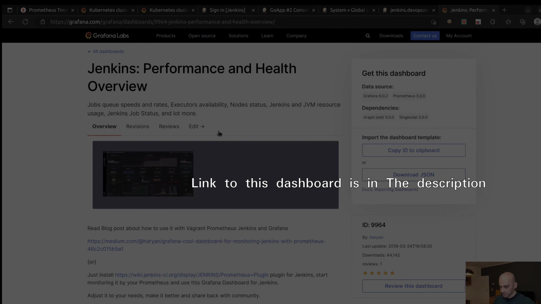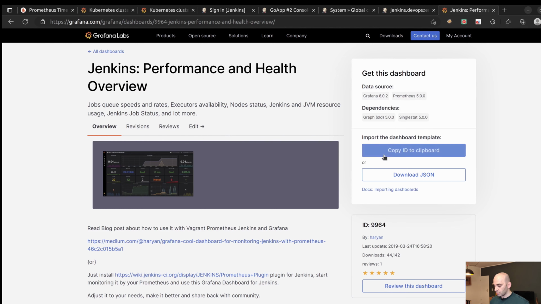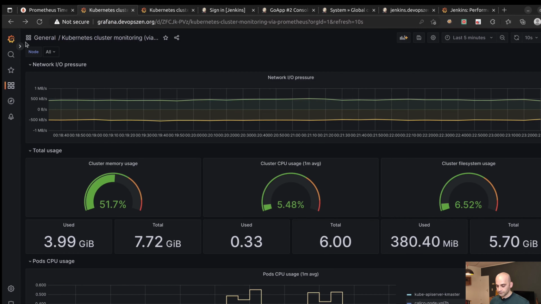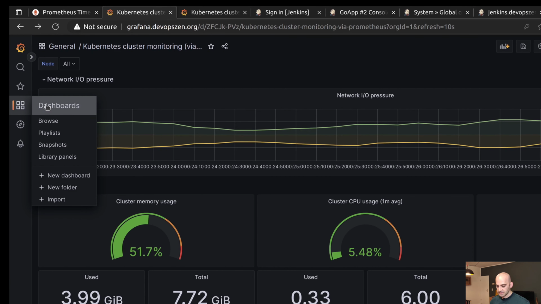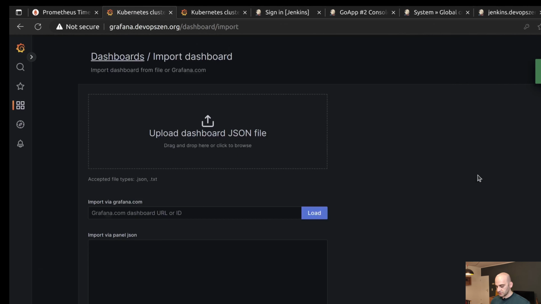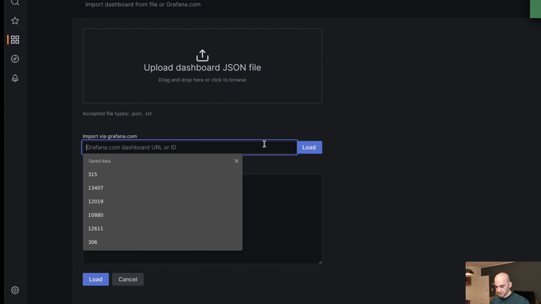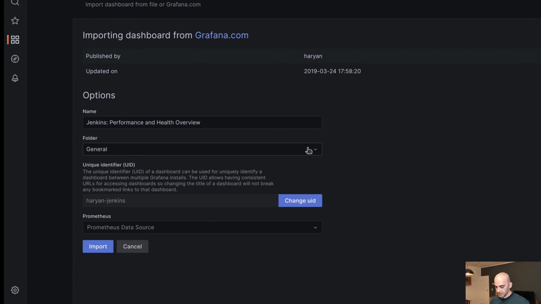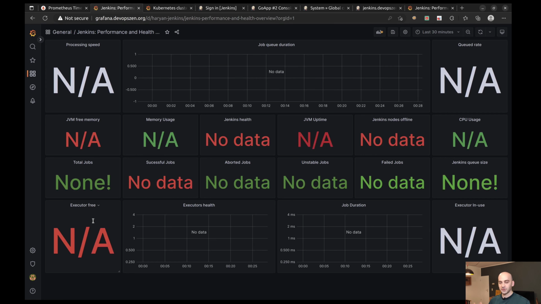So click on it. Again, just copy the dashboard ID and then go back to dashboards and click import. Save the dashboard. I don't know what I have changed, but save it. And then paste it here, load it, and add Prometheus as our data source. Hit import. And yeah, there you go. Actually, there is no data.